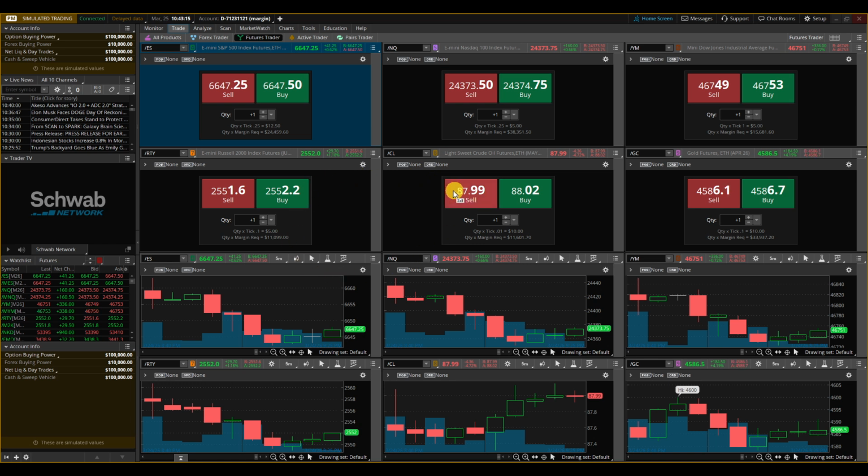In the order entry area, set your quantity and choose your order type, such as market or limit, and review the estimated buying power effect before sending. You can also use tools like a depth of market ladder or the active trader panel if you prefer a more visual way to stage and route orders. At this point, you're ready to trade.